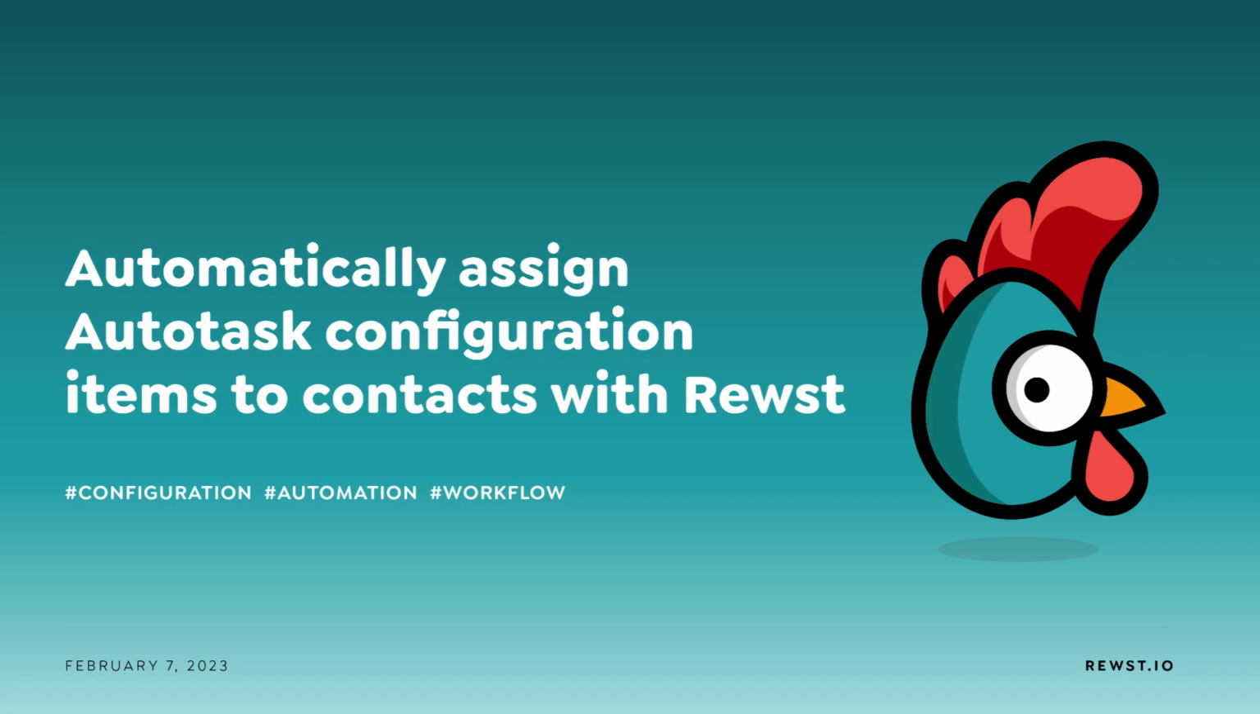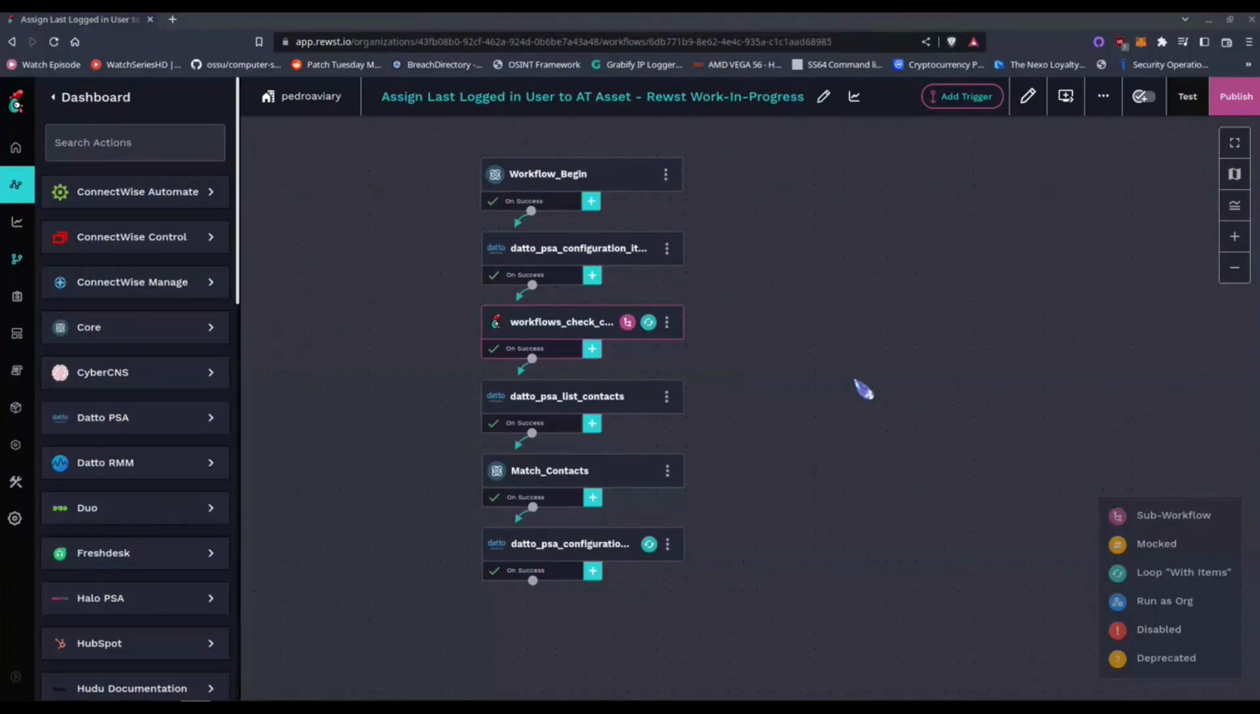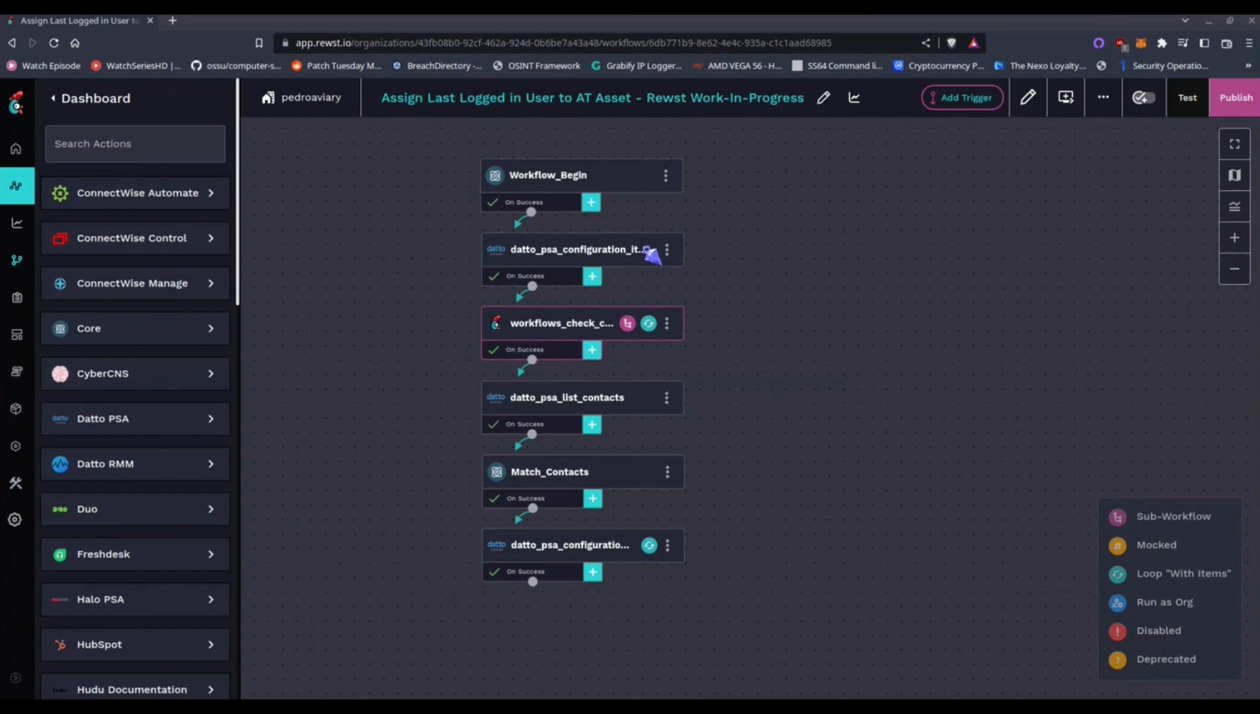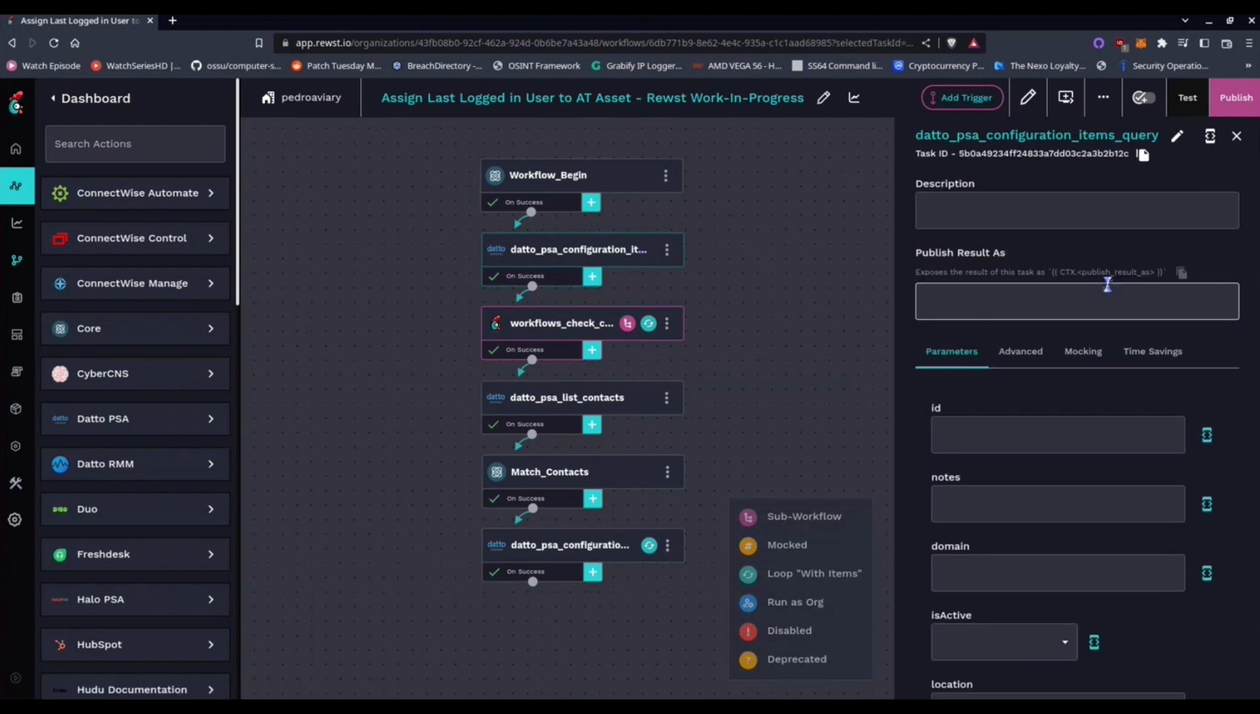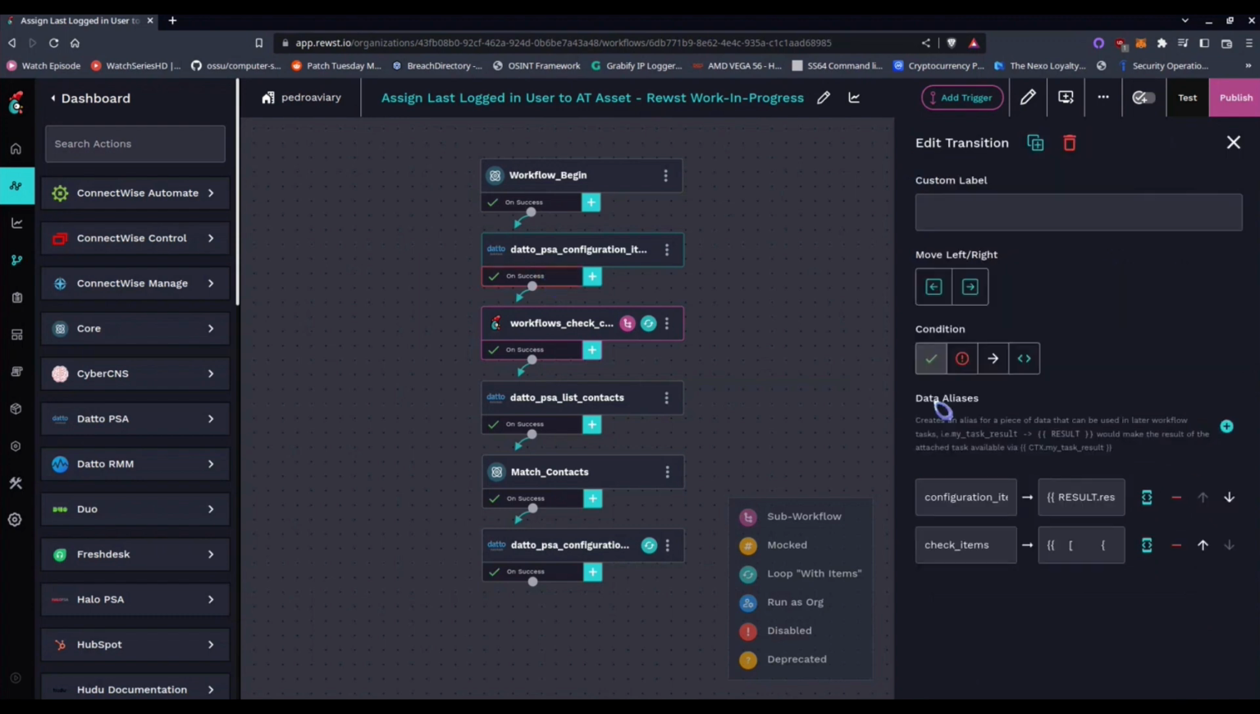So I built this workflow to assign Autotask configuration items to their contact in Autotask. There's an integration between Datto RMM and Autotask where it'll pull the data over, but it won't actually assign that contact. So what we're doing is grabbing all the configuration items in Autotask for Datto, and then outputting that in a list of items to check.